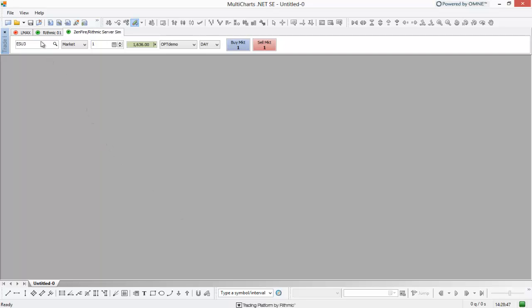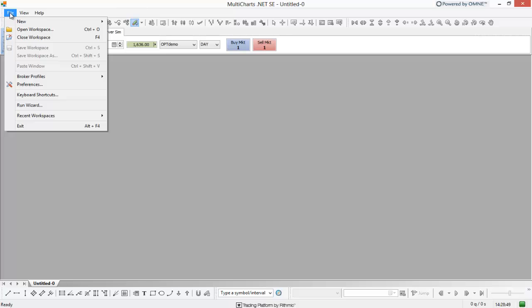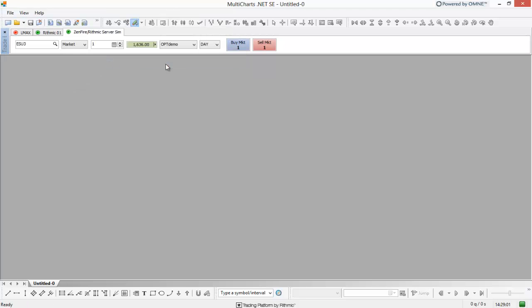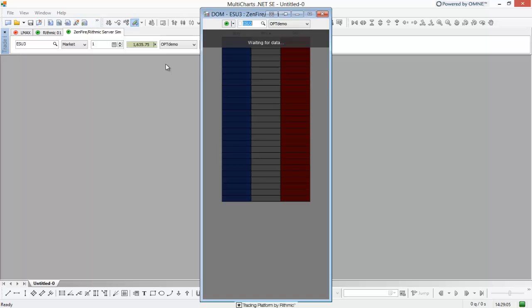So we're going to go ahead and go to the File menu here. This is to open up a Trading Dome. We'll then go to New. This is going to list all the different windows that we can open up here. We're going to use the Dome window option here, so DOM, which stands for Depth of Market. So I'm going to open that up here, and that will bring that up for us.